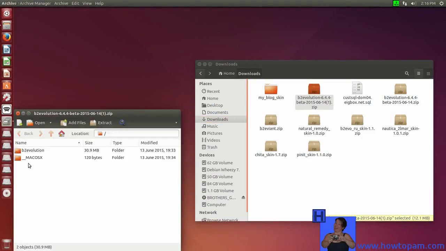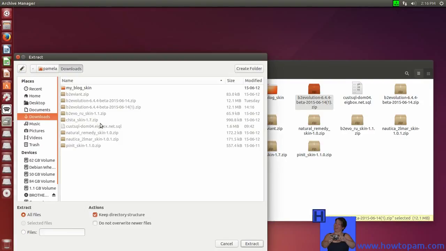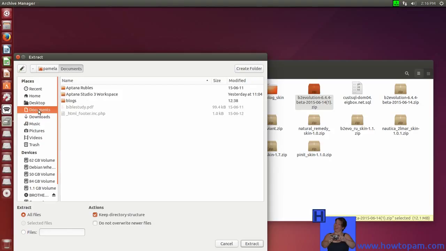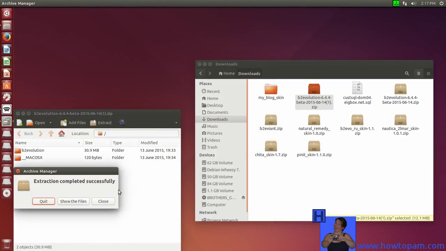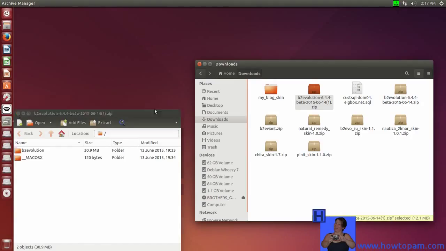Now we look inside when we open it, and we see there's a couple of folders here. So let's extract those two folders. Let's go right back into, maybe let's put it in the documents folder. Okay, let's just run them in there, and let's create a folder maybe, and let's call it B2. Okay, so let's extract those from the zip file into our B2, and we can close that now.